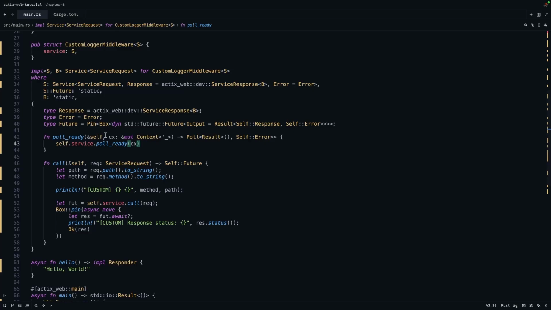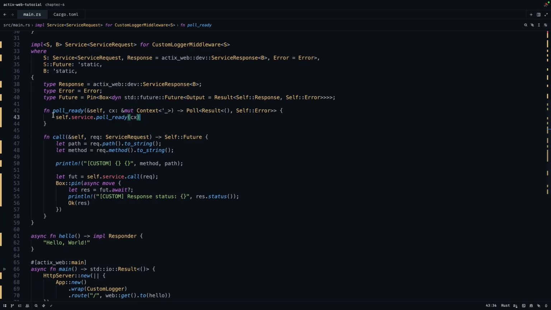The poll ready function is called by Actix Web to check if the service is ready to process requests. This is basically a part of Rust's async runtime, and it allows Rust to pause our code when busy, so that we can allocate resources and stuff. And then here we simply delegate to the inner service's poll ready to check if it's ready. So that's why we do self.service.poll_ready. It's sort of like a wrapper function, really.